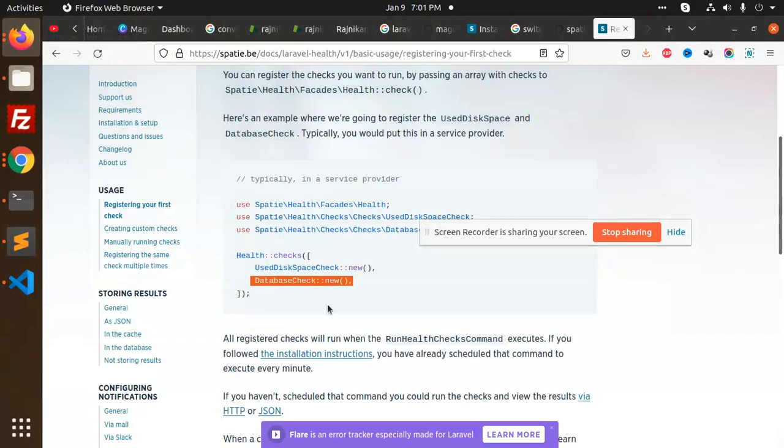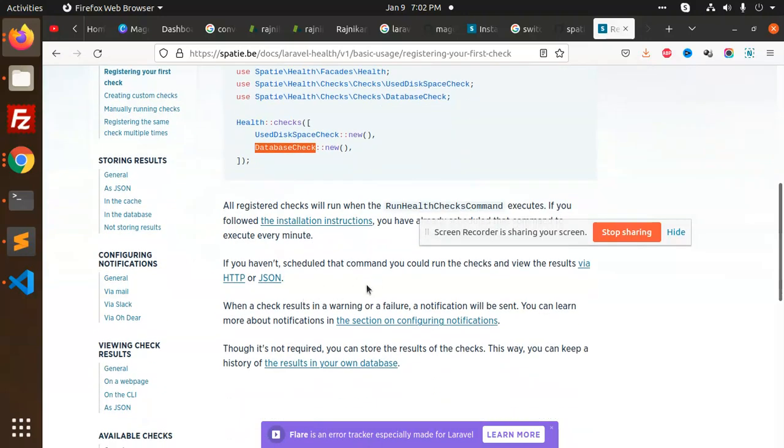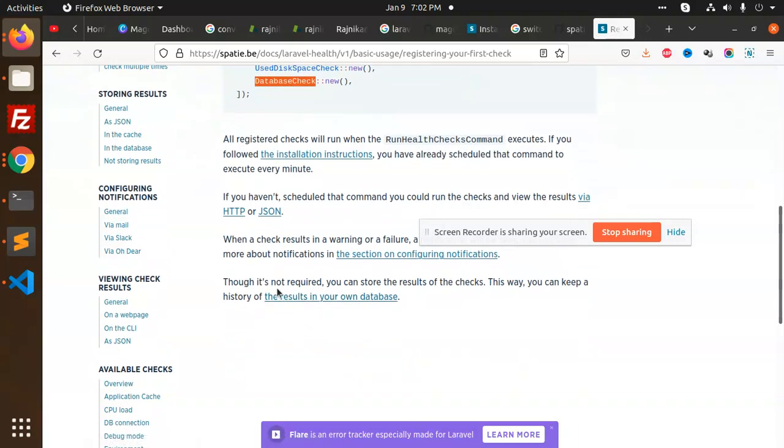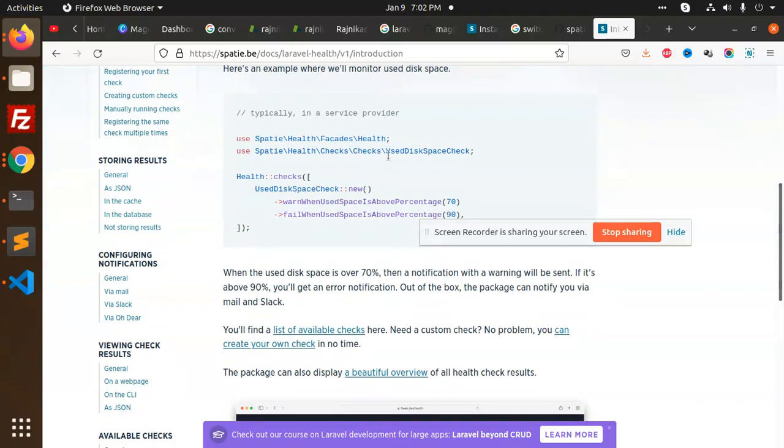Let me go to this one, the database check. Run the health check command. If you don't follow the installation structure, you have already scheduled that command to execute every minute. Okay, if you can't restore the checks, that is where you could keep the history of the database results on your own. So here, when used disk space is this, it checks used disk space. So let's check what the module suggests.